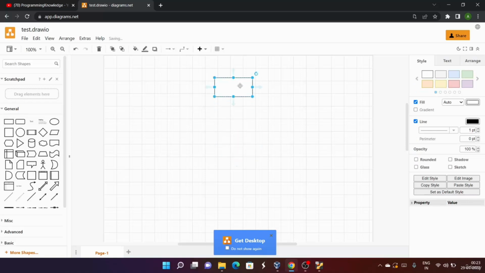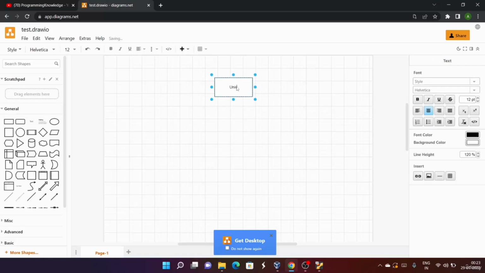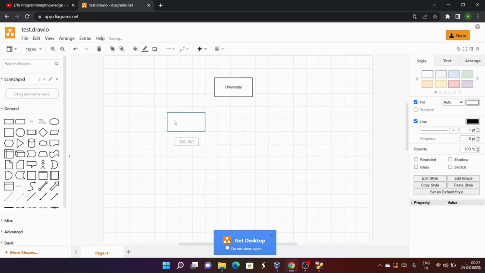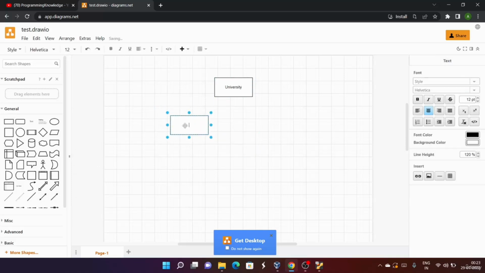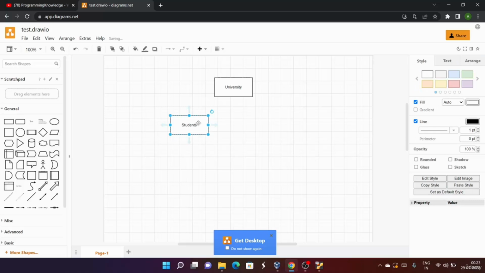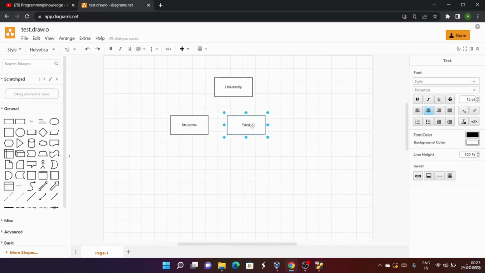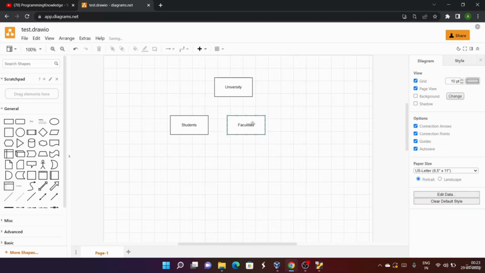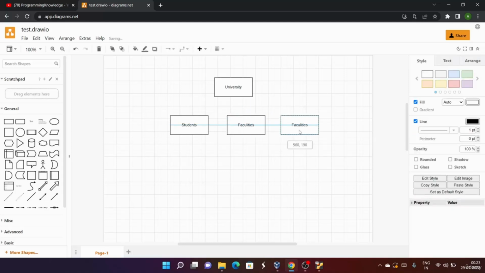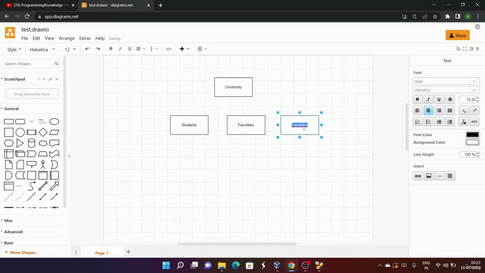Now what we will do, we will first create a university. Then in that university we will create students, and then we will create faculties, and then we will create what you can call workers.